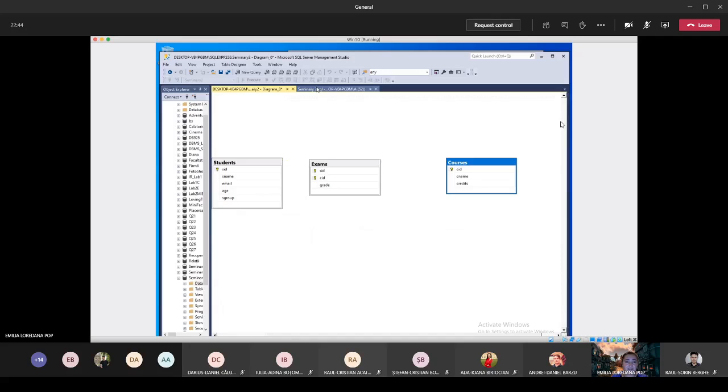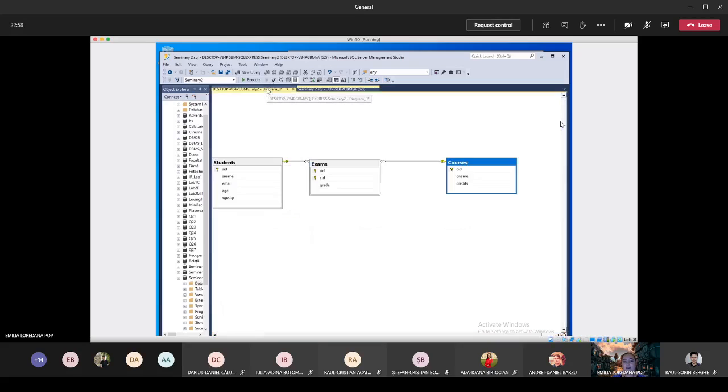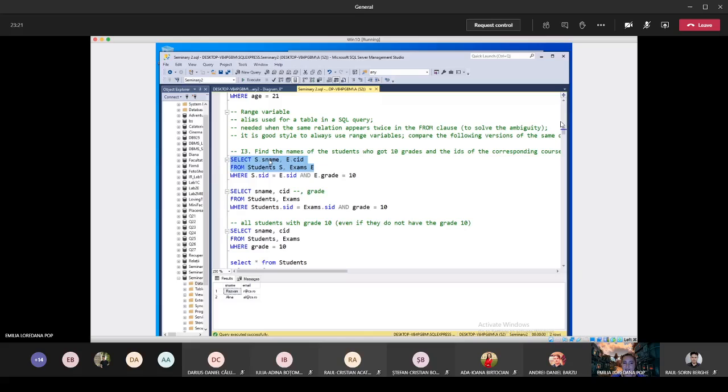If I'm going to do something like this, I'm going to execute just the first two lines. Select name and CID from students, exams. Why is there no need to access the table courses? Because I also have in this table exam the ID of the course, and more than this, in this table I also have the grade. So you don't need to go through all these tables. It's enough to use just the students and the exams. So I'm going to have select S.name and E.CID from students S, exams E.